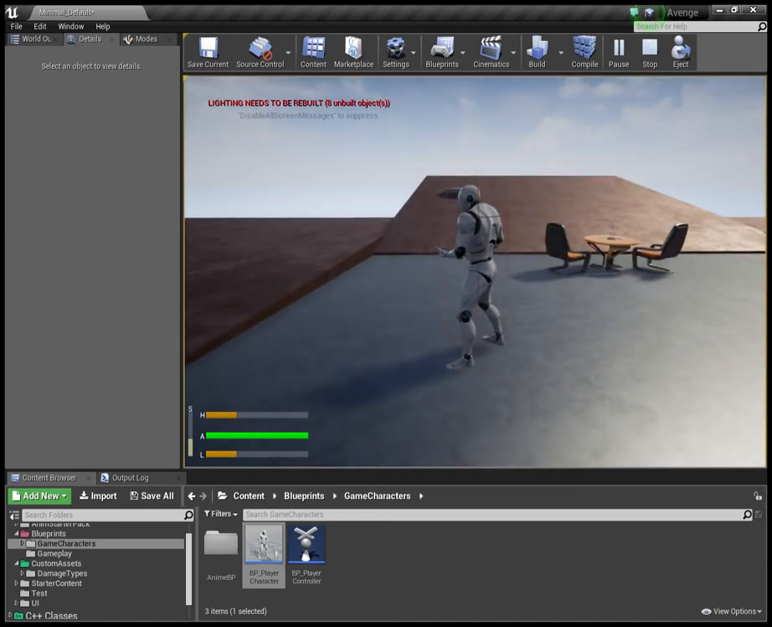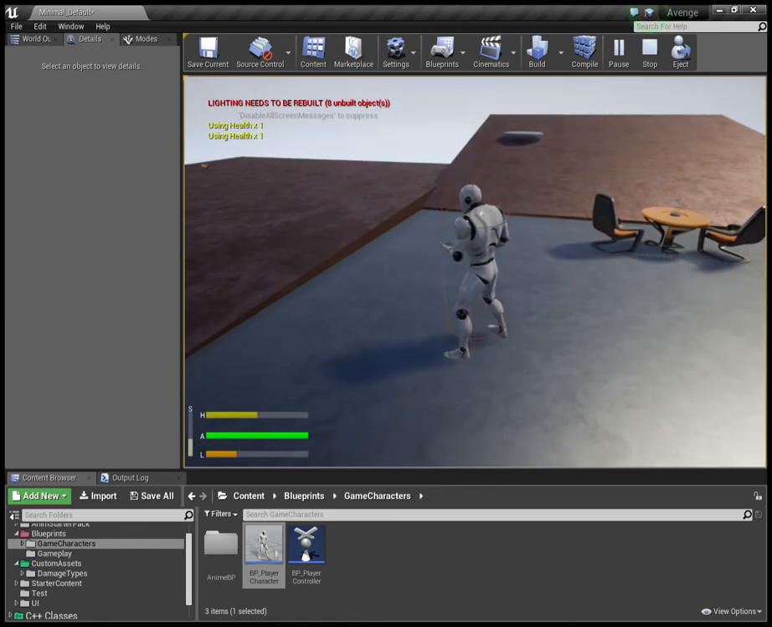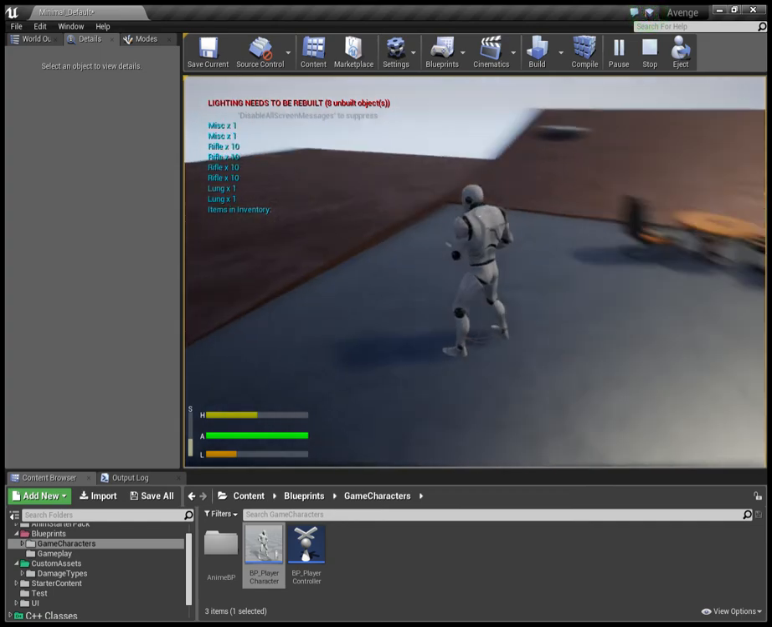First of all, let me show you how the health effect occurs. Let me press 1. See, health increases. I'm pressing again, but it does not show any effect since the item is no longer available in the inventory.